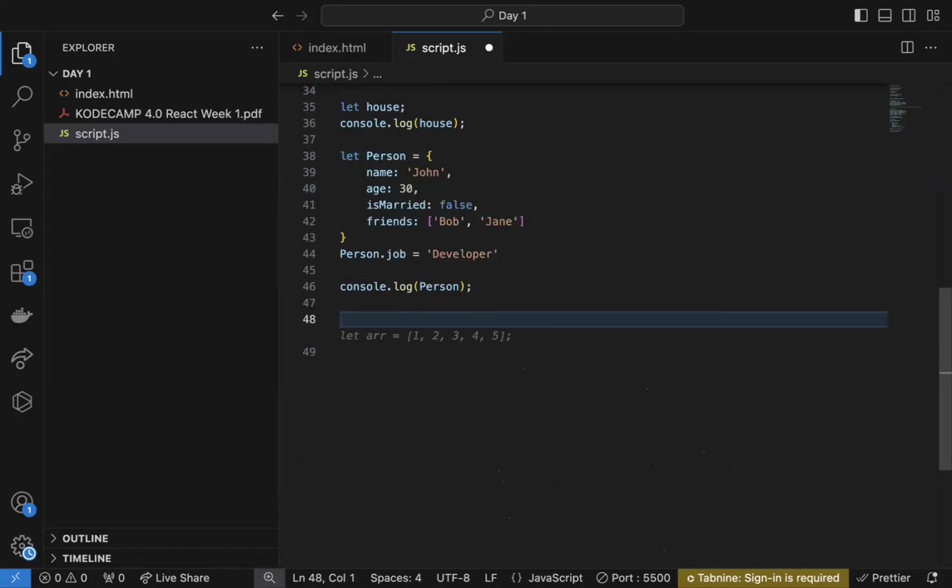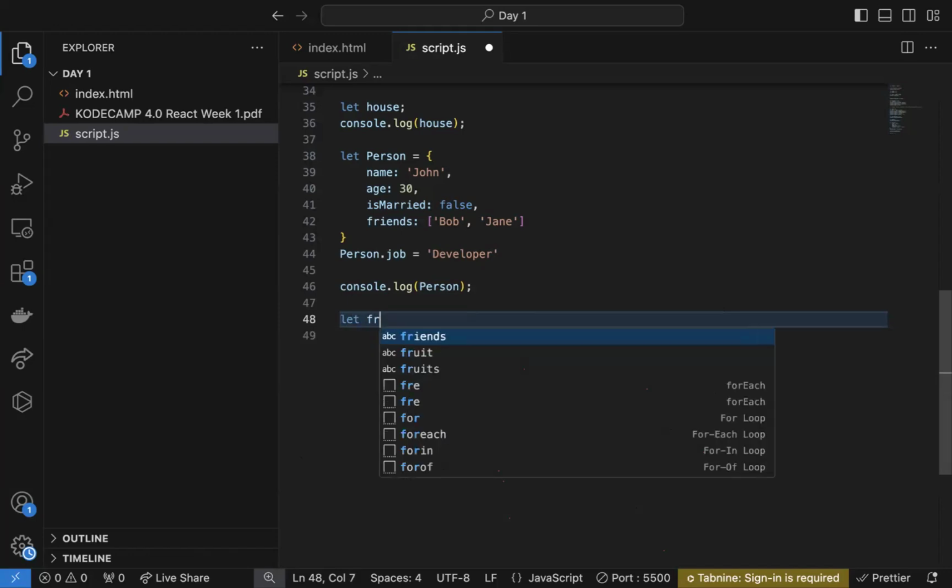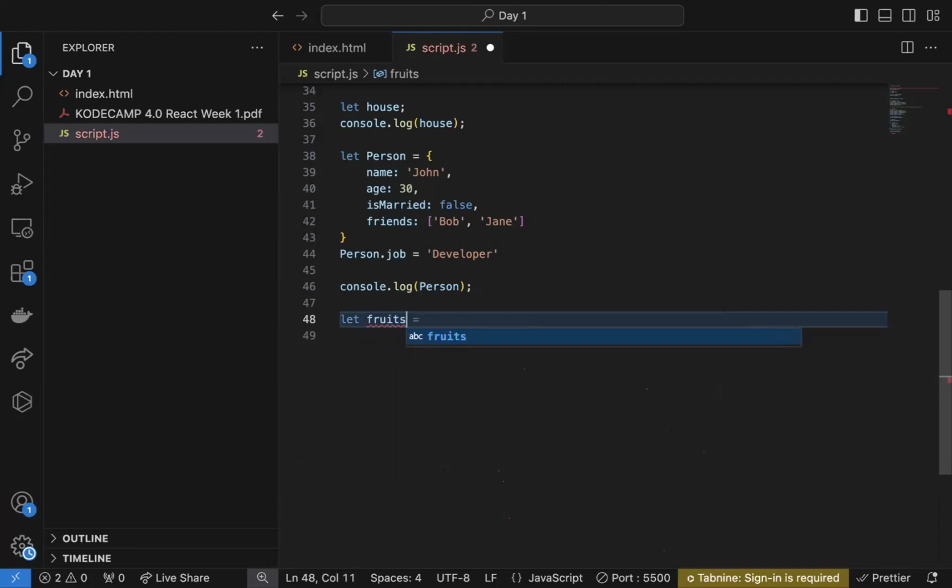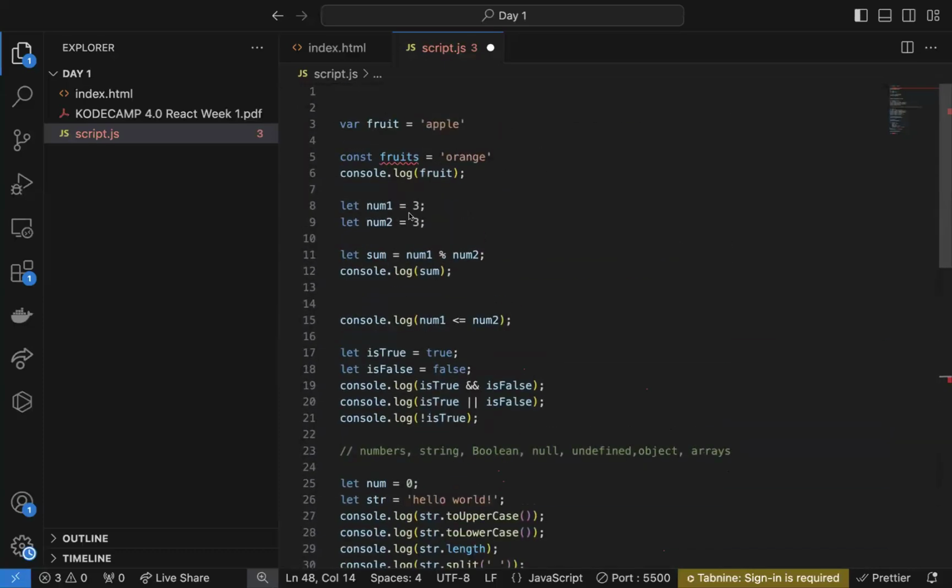So for arrays, we don't use curly brackets. What do you call it? I think it's rectangle also. Yeah, square brackets. So we use square brackets instead for this. So let fruits equals to, okay, we have fruits somewhere already.